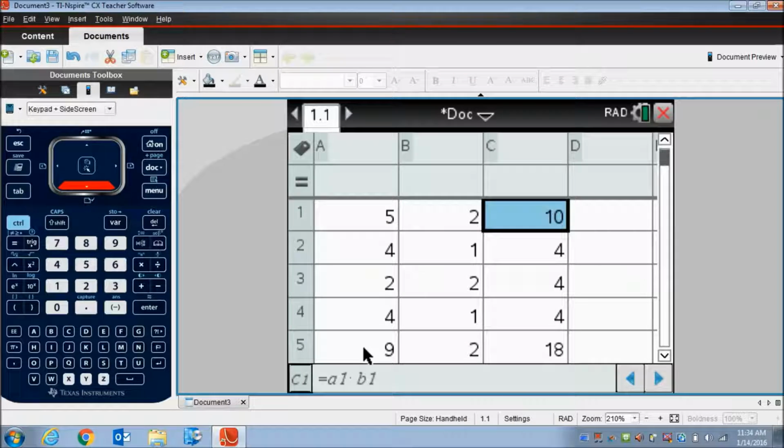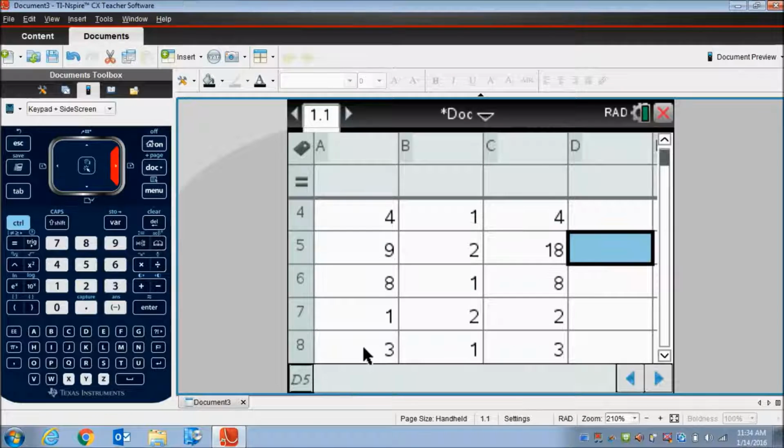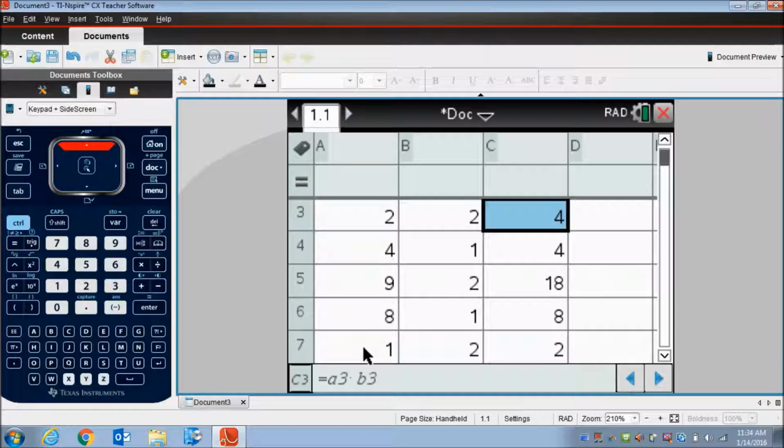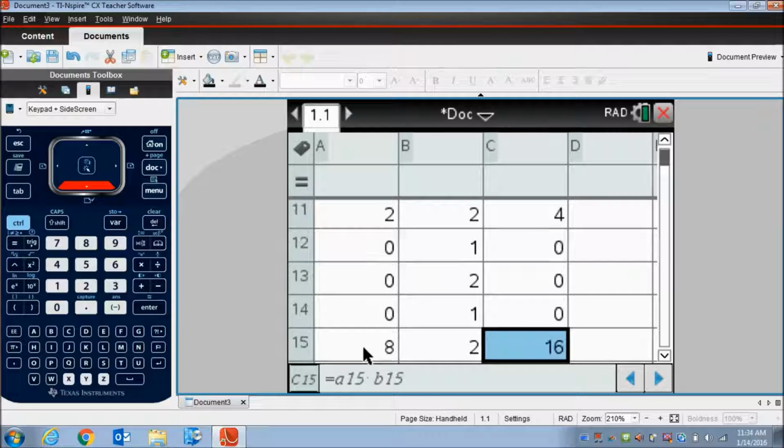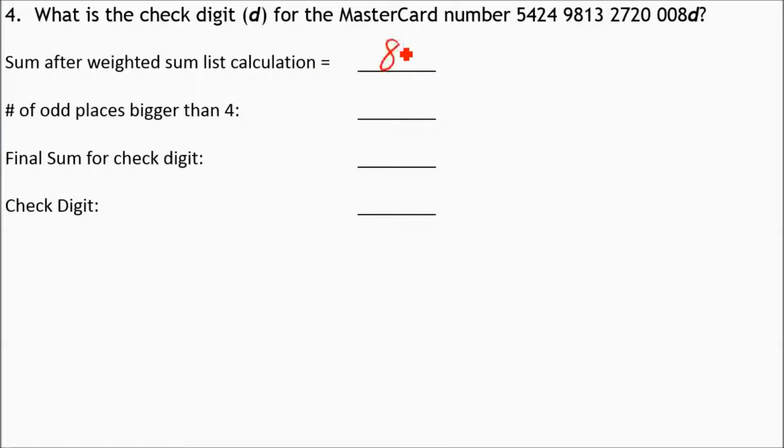All right, and now when I type all those in, one of the things we use the formulas over here for is notice they are all automatically updated. 9 times 2 is 18, 4 times 1 is 4, 2 times 2 is 4. If I had just typed them in manually on the last one, then I'd have to go back and manually type them in again. And even your sum down here, remember it was 98 last time, now it's updated again, and it's 84. All right, so I know my sum is 84.